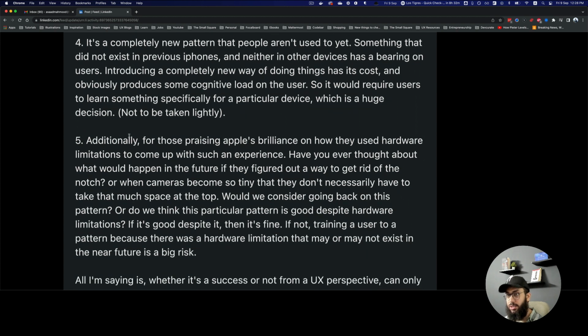The fifth one, additionally, for those praising Apple's brilliance on how they have used their hardware limitations to come up with such an experience, have you ever thought what would happen in the future if they figured out a way to get rid of the notch, or when cameras become so tiny that they don't necessarily need to take that much space at the top? Would we consider going back on this pattern? So this is specifically for those who are marveling at the fact that Apple combined their hardware limitations to provide an experience, so on and so forth.